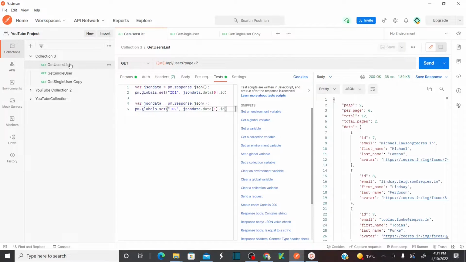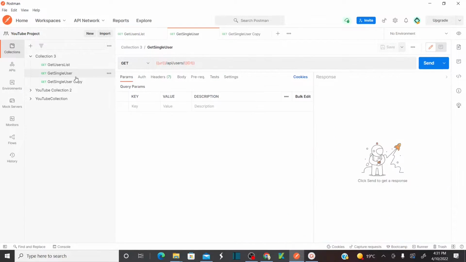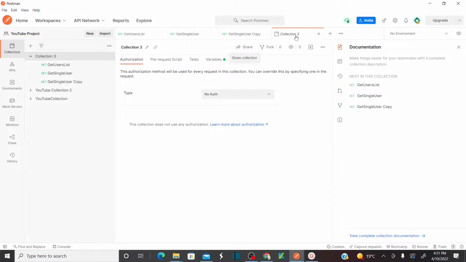So now let's run all 3 together. First one, we are storing ID1 and 2. And then second one, ID1 we are sending. In third one, that means ID1 user details. Third one, ID2 user details. That means 7th user, 8th user, ID 8 user. Okay. Now let's run all these together.